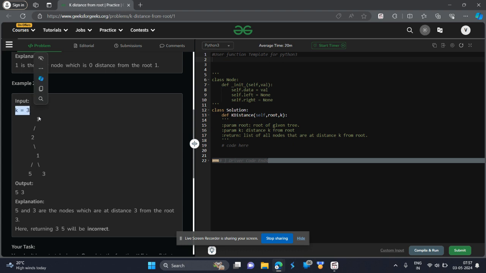Here there are 5 nodes and k is equal to 3. And here it is somewhat of a skewed tree, not exactly skewed, but somewhat. So here we will see all the nodes which are at distance 3 from the root. Root is 1. Going 1 to 2 to 1 to 3, 3 is at a distance of 3, so you will return that. Along with that, 2, 1 and 5: 5 is also at a distance of 3 from the root, which is k. Since 5 and 3 are at the same level, they both come in the answer.